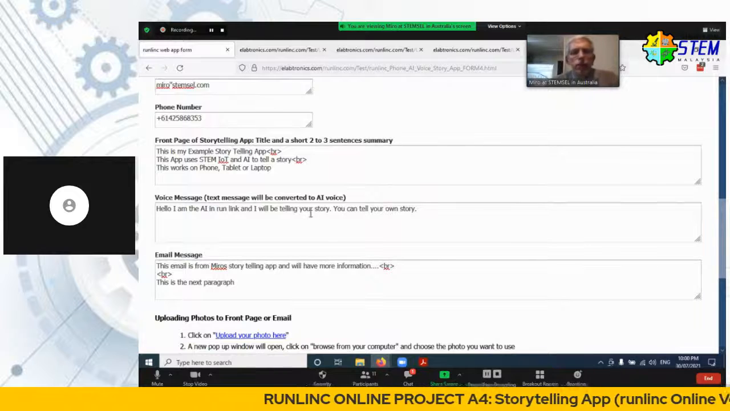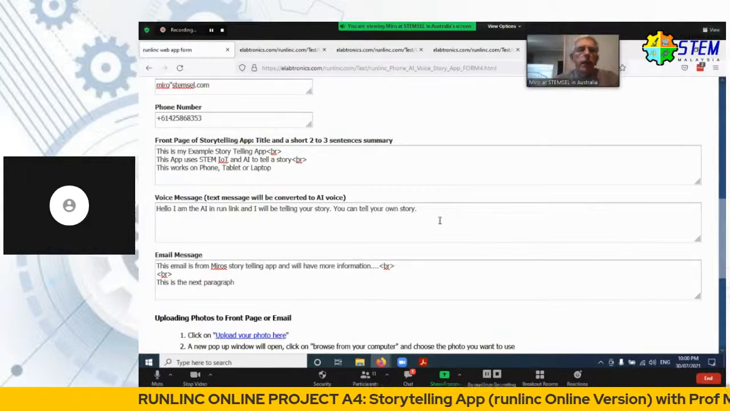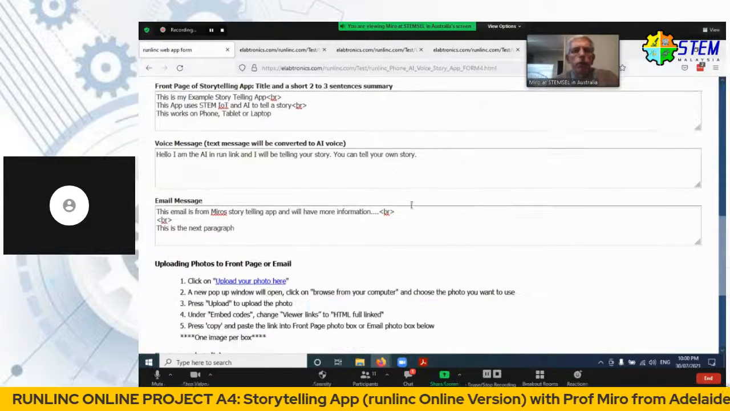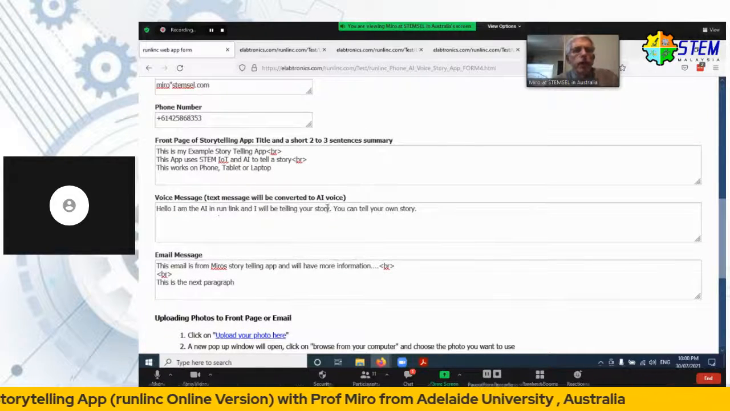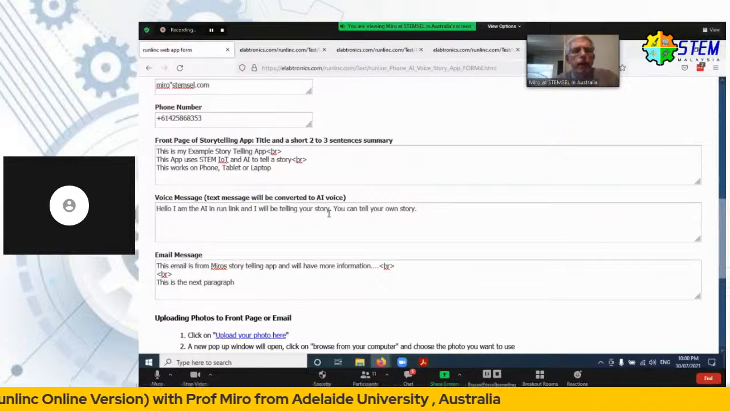But if you actually spell out doctor, then it will pronounce the correct word. So we need to be careful, and we can test it and then go back again to check that as well.